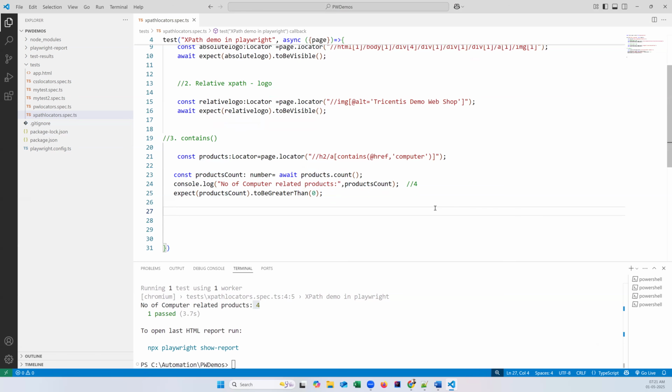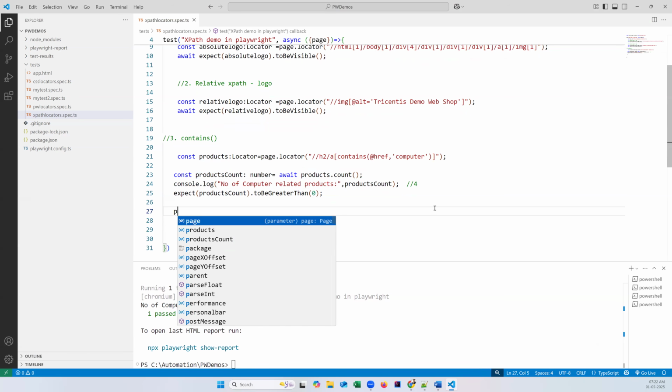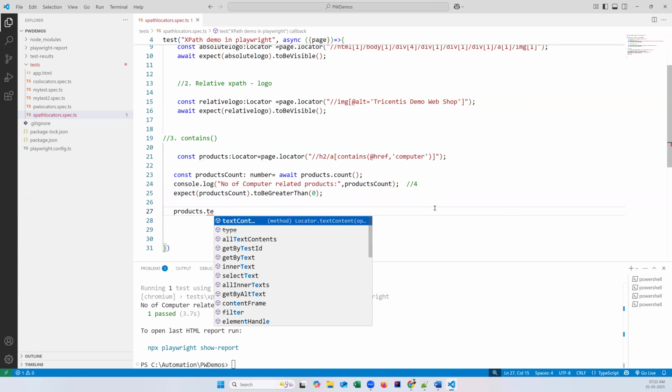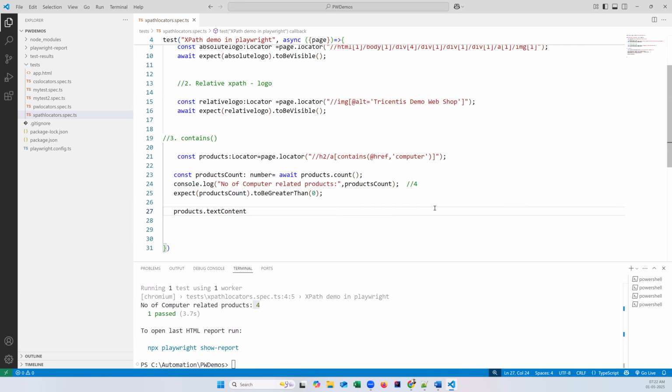For example, let's say, I'm just writing products. Whatever products I have captured, I'm using the products dot, there is a method called text content. Products dot text content. Listen, this is a very important step. What the text content method will do is, whatever locator we have captured, from that locator it will extract the text value. So it is exactly equal to the get text method in Selenium. If you want to extract the text from the element, we use the text content method.